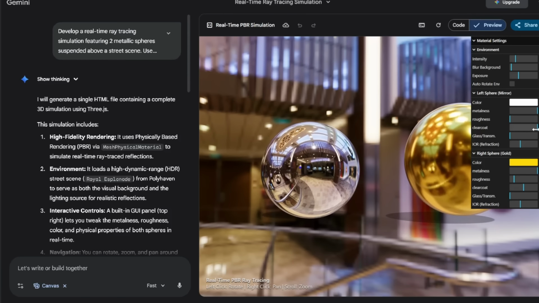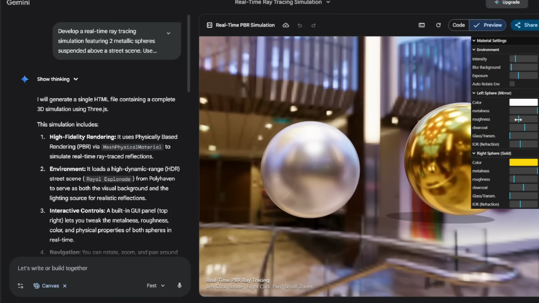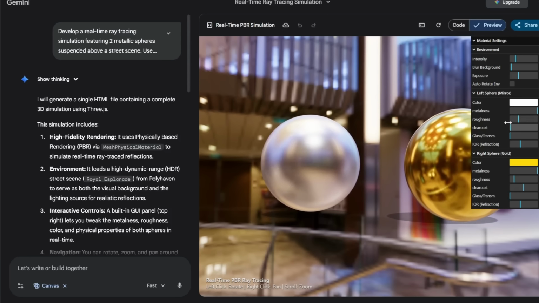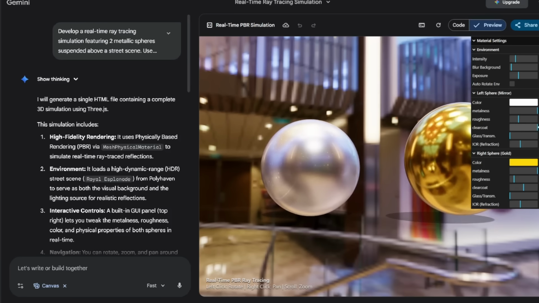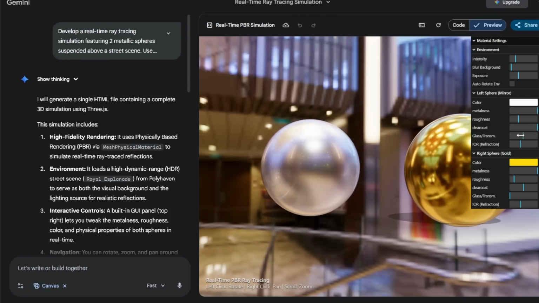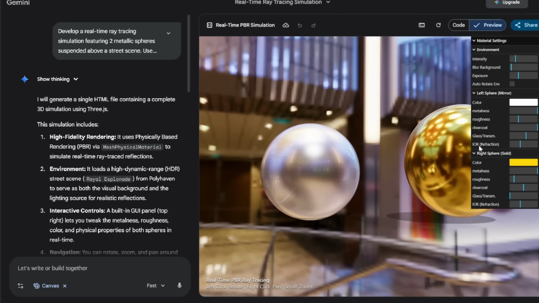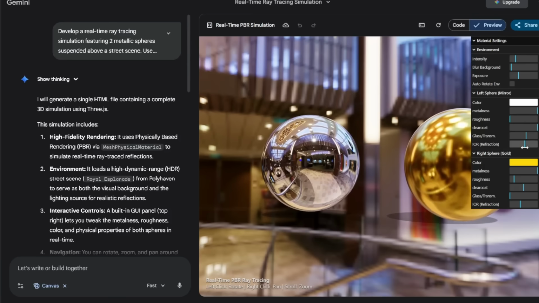And then what about clear coat? Not sure what that does. If I set the roughness to an intermediate value and then I adjust the clear coat, you can see it basically makes this a bit more shiny or polished. And then we have this glass setting, which I'm not really sure what that does. And then IOR or refraction. Again, I'm not sure what that does or if it even does anything.